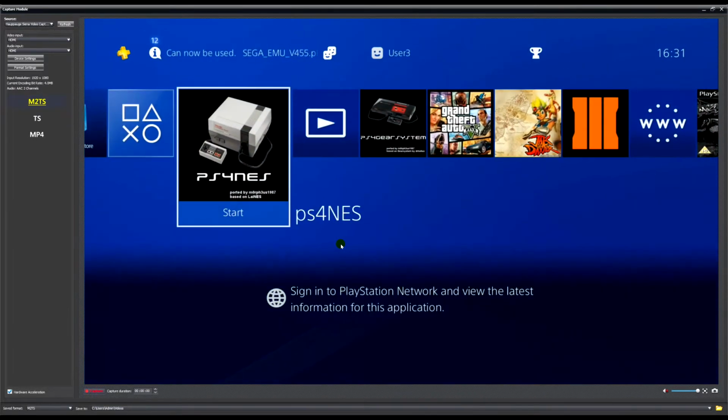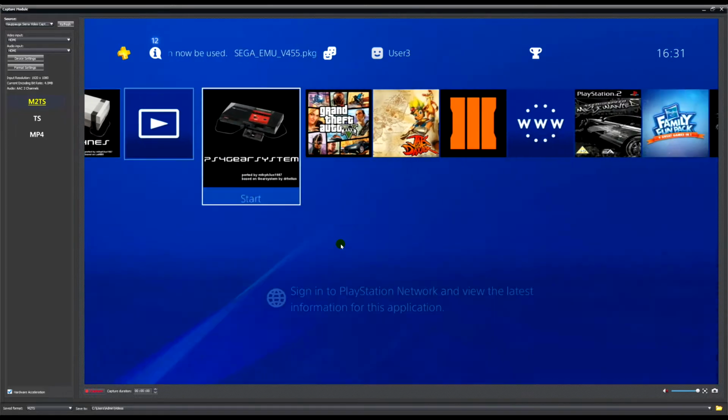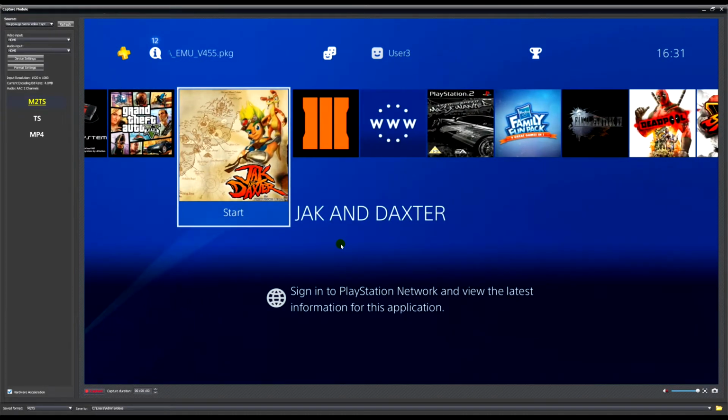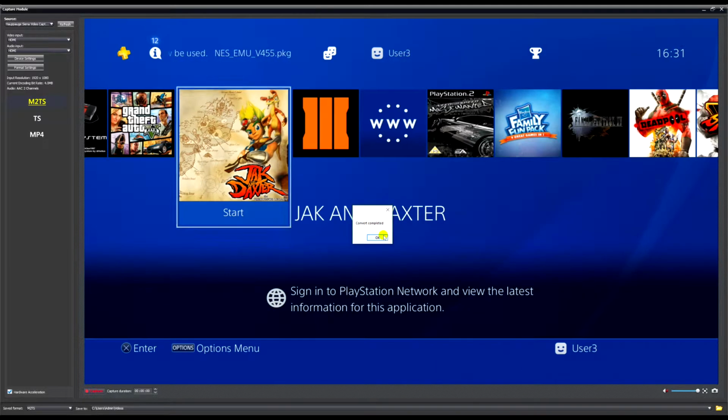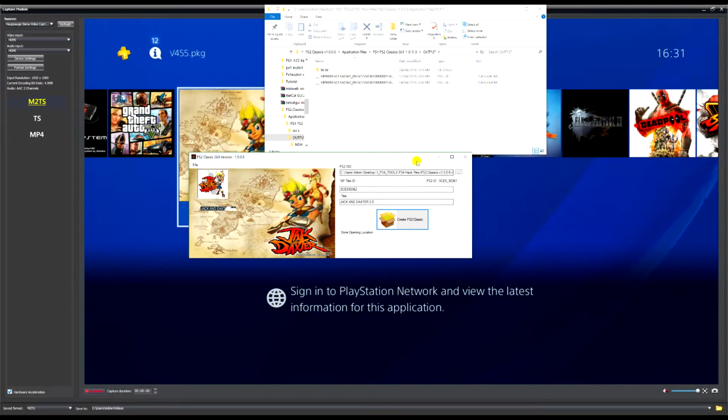But anyways, down to the home screen, as you can see, I've got my Jak and Daxter game here. So this is the original one I created, and as you can see, it is a little bit different. So once the package is done creating, let's take a look now. The convert is complete, so that should be all done.